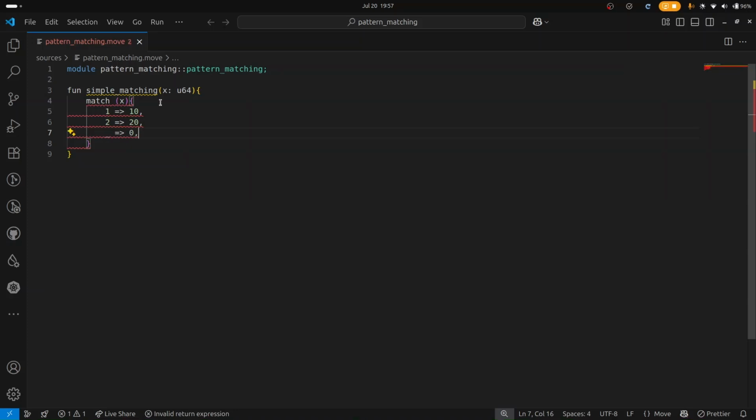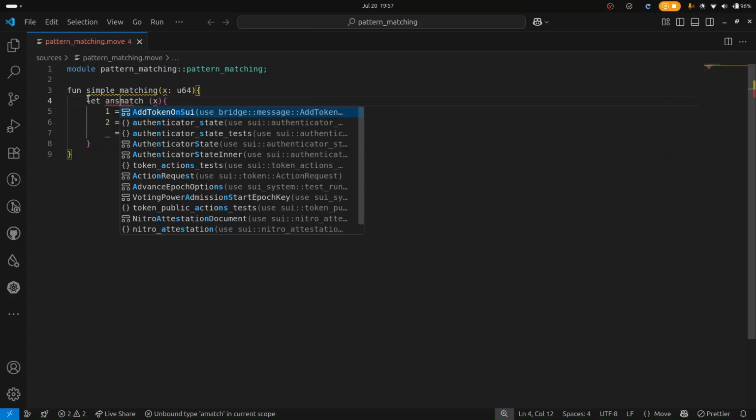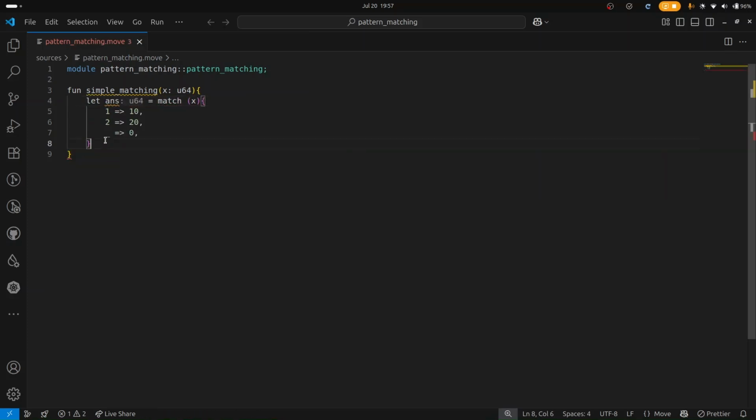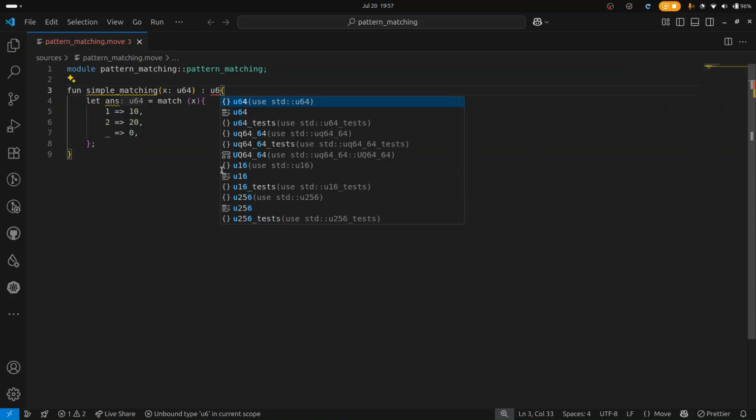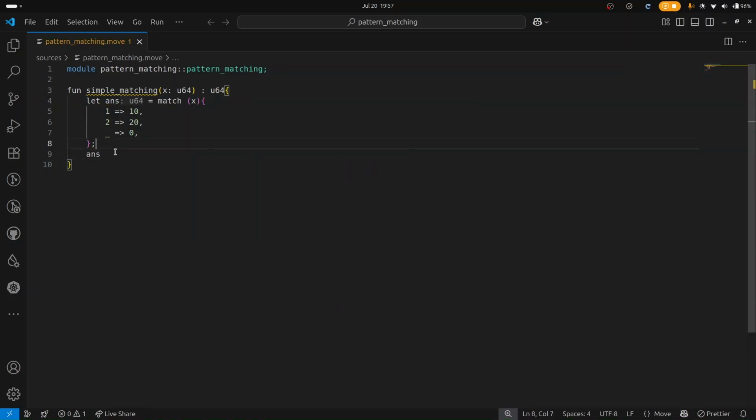Now this returns something, so we have to pick it up or return it directly from the function. So I can say let ans is equal to match. Now let me return that value for my function. It's going to be of type u64. Now let me return ans. So this is one way we can do it. I can choose also not to assign it to a variable. I can just get rid of this, and it still works. But let me leave it like this.